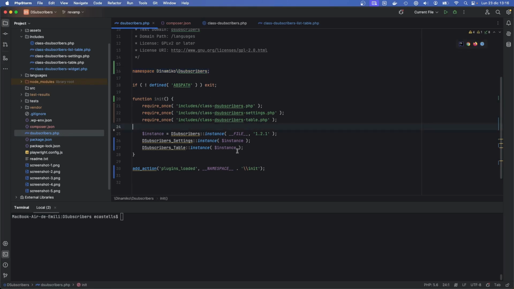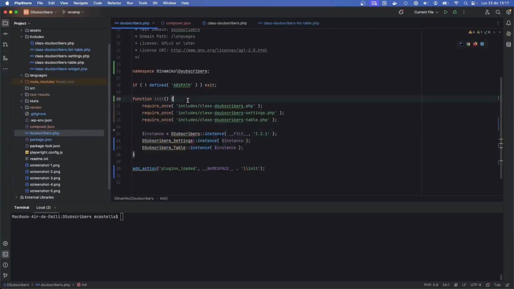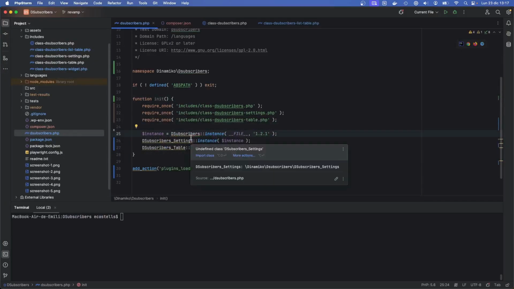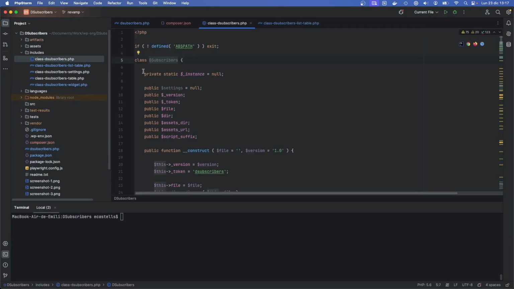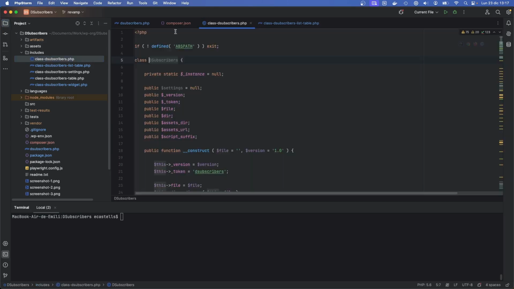and if we execute the code, and let's see what happened, we see that it's saying that this subscriber is not found. The reason is that if we look at this subscriber, this class here doesn't have the namespace yet. So the next thing we have to do is add the namespace to all our classes. Okay, so let's do that.